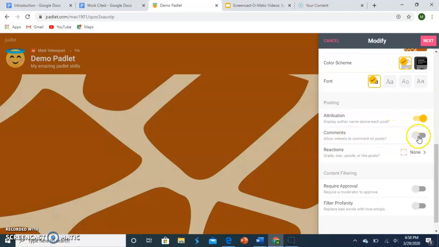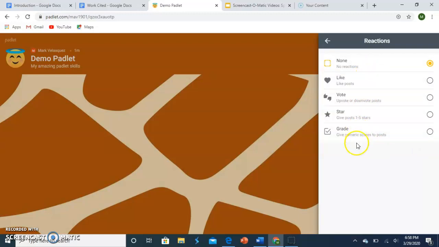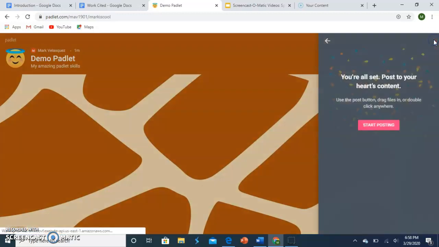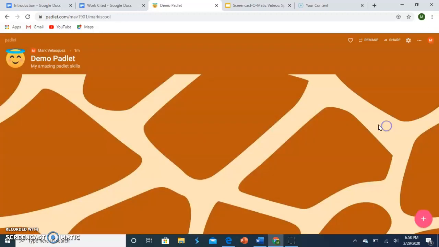And then you can have the comment section on. I prefer it on so I can see everyone's comments, see what they have to say. Then reactions, all this, grade, star, vote, like. Let's just go with like, just cause. And then require approval from someone. No. And then filter profanity we will have on, of course. And then next, you could get started with everything.